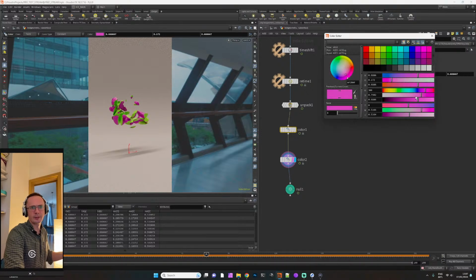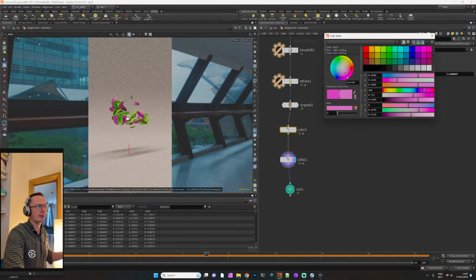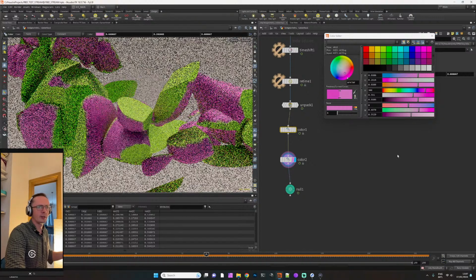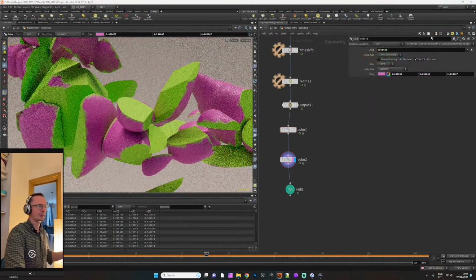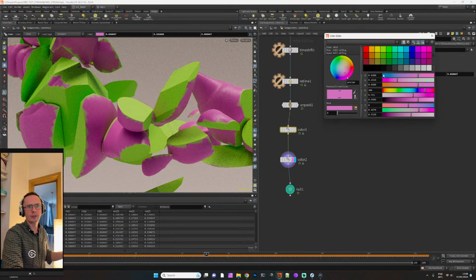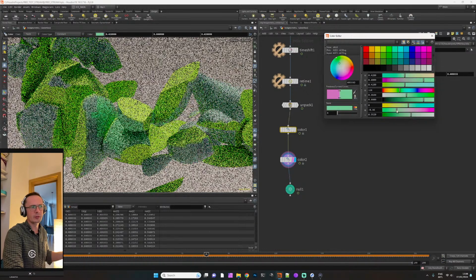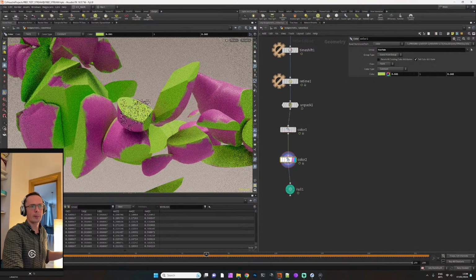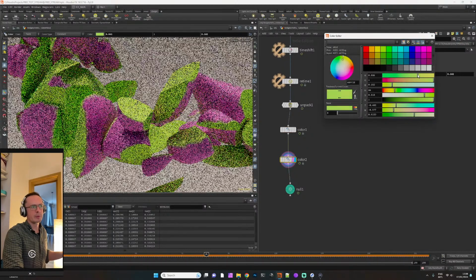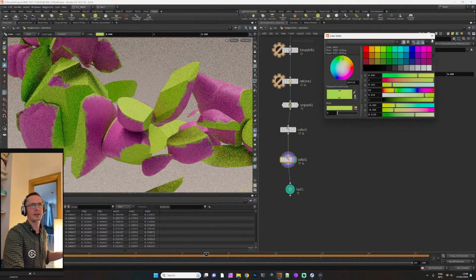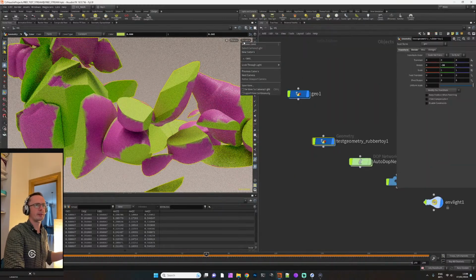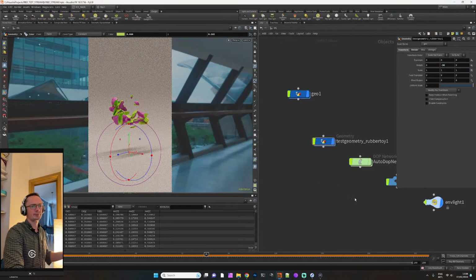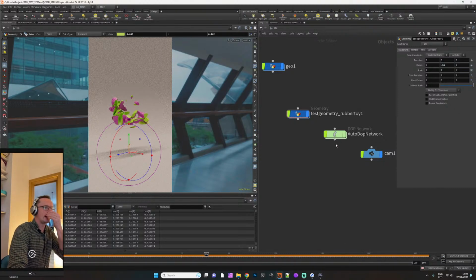Maybe we need to get it a little bit lighter. Yeah, looking good. Maybe a green. We should just change a little bit of this. Oh no, maybe more yellowish. Yeah, something like that. I'm okay with that.